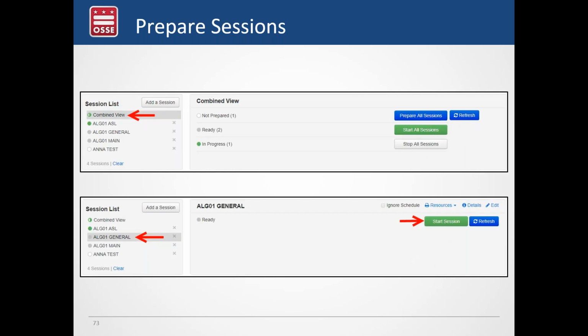And once this step is completed and the testing window is open, the session can start. And I provided screenshots here just how to do a combined view versus one by one. So say you have all 4 of those sessions that are going to start on Monday. Well, Friday you can click Prepare All Sessions, and it does it all at once. Say Algebra 1 General is the only one that starts on Monday. You can select that one session and click Prepare Session just for that one. You can do the same thing with the Start session. But that's just kind of a handy feature should you be trying to work multiple sessions at once.